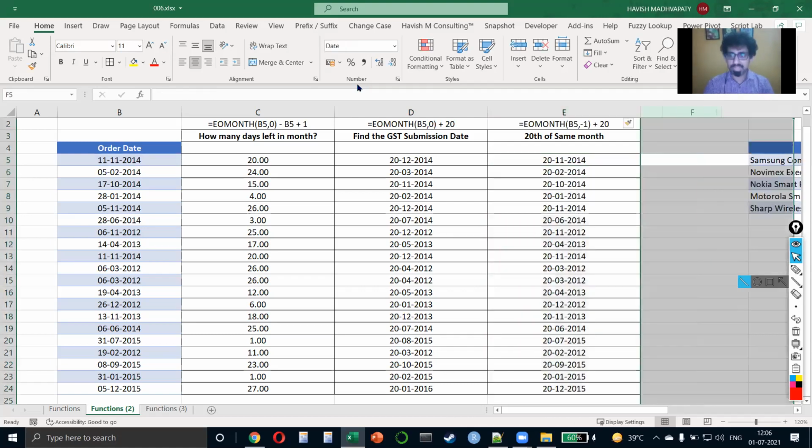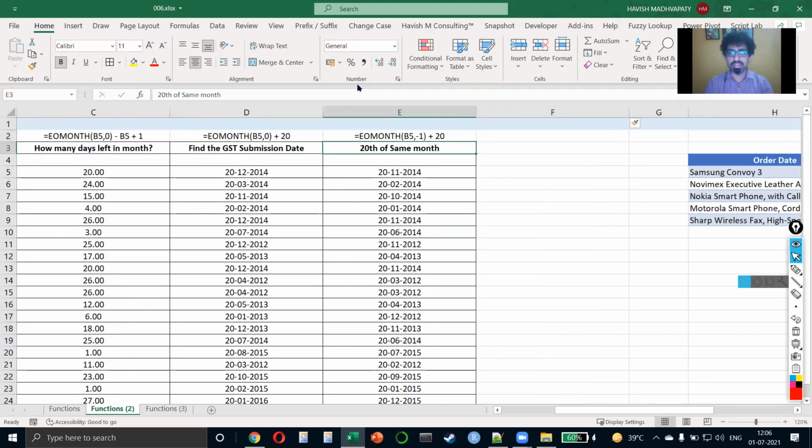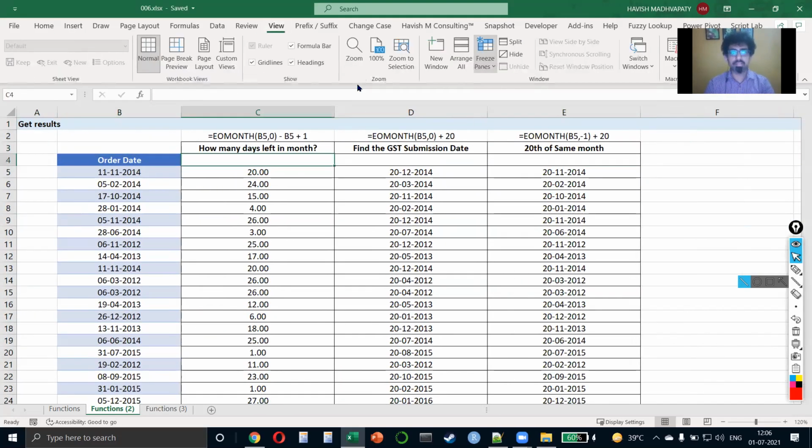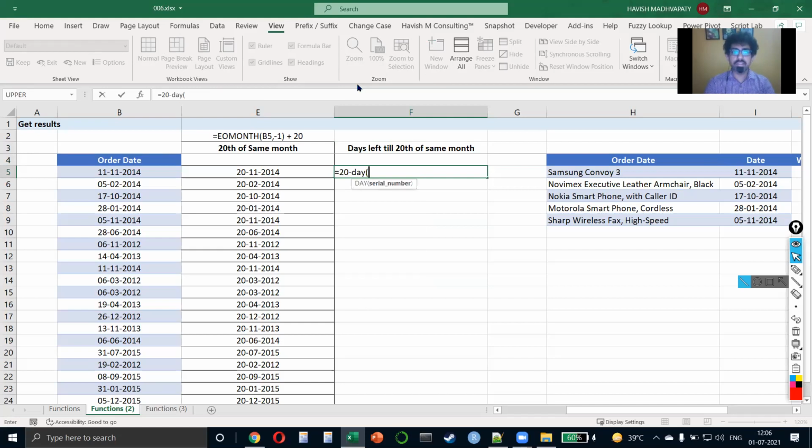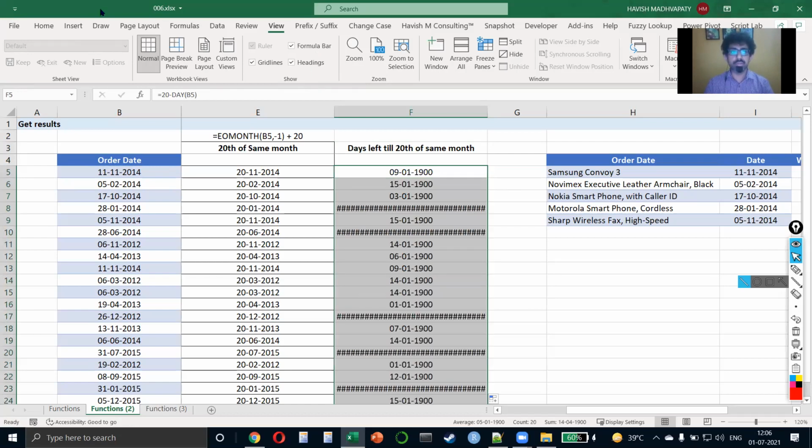Right? Let me add that also so that all of you can go and have a look at it later. So I want to find, let me apply a phrase pane as well. Okay. So I want to know days left till 20th of same month. So this will be nothing but equal to 20 minus the day of. I'll copy it down, convert everything into a number.